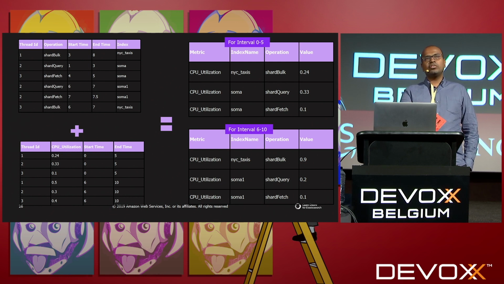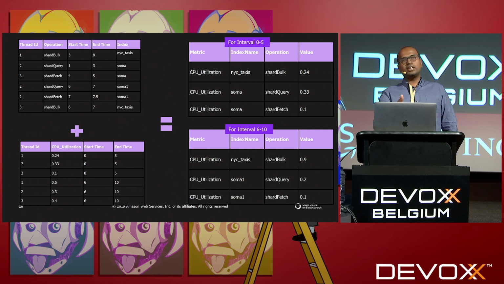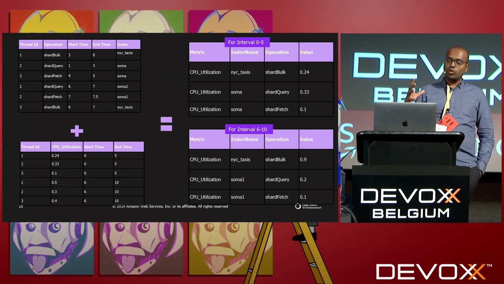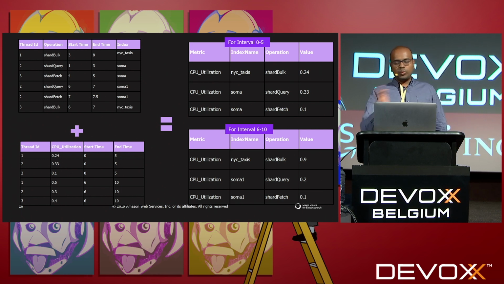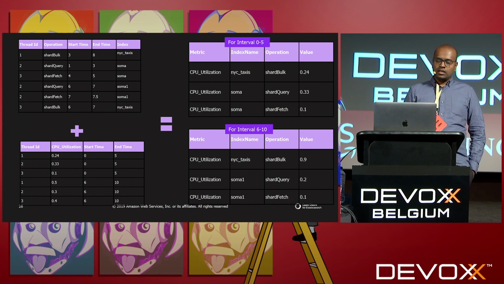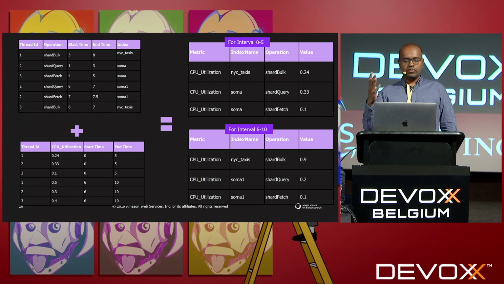We had an operation shard bulk, and its start time was 3. We have an end event. This particular table has clubbed both of them together for simplicity, but we actually have a different event. Start is an event and end is an event. Elasticsearch by itself is an event-based asynchronous programming model. So now we have all these events and the time that they spent on the thread.